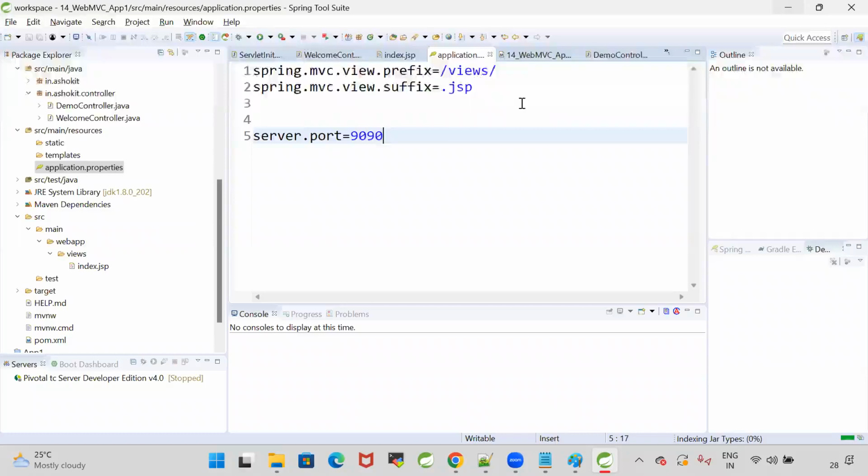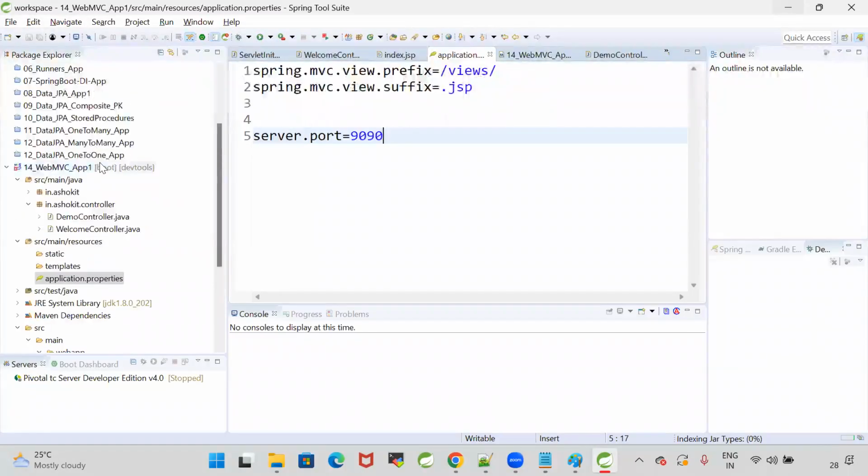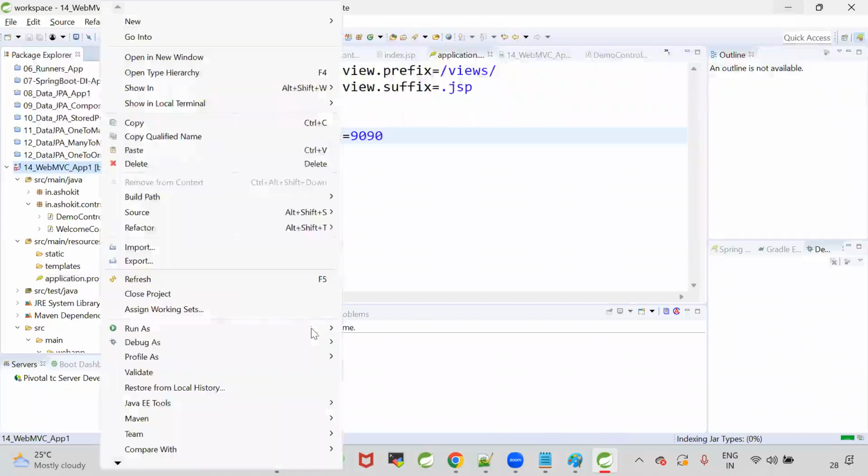To change the server port number, you can write a property in the properties file. What is the property? server.port. server.port equals 9090. Now the embedded server is going to run on port number 9090. Run as boot application.